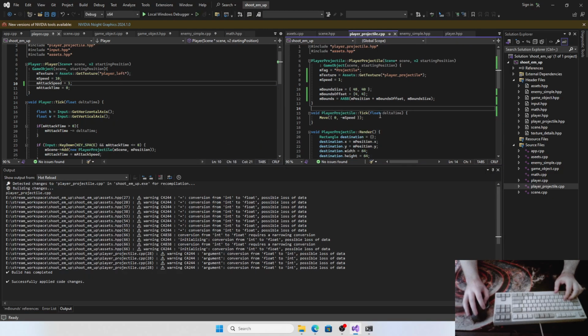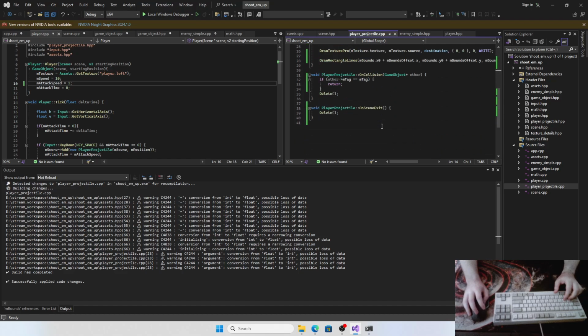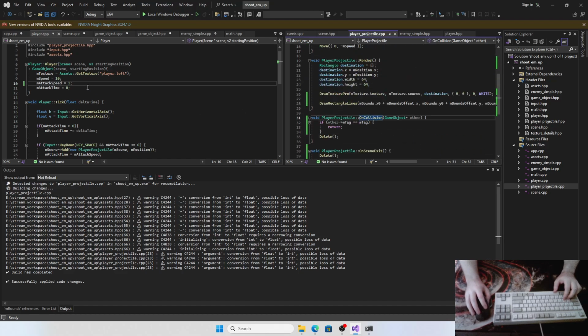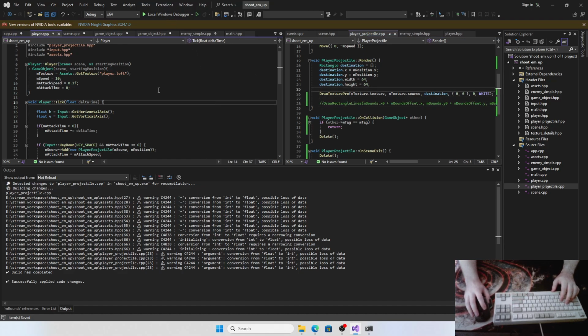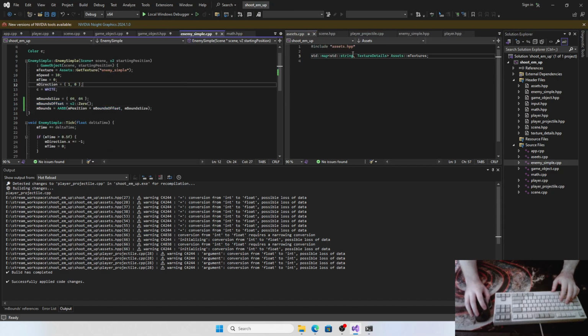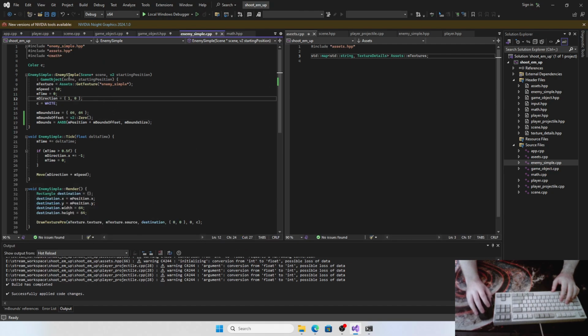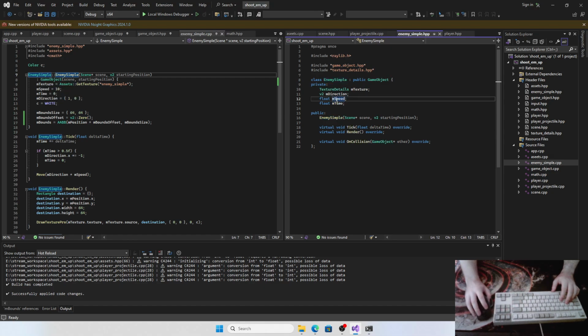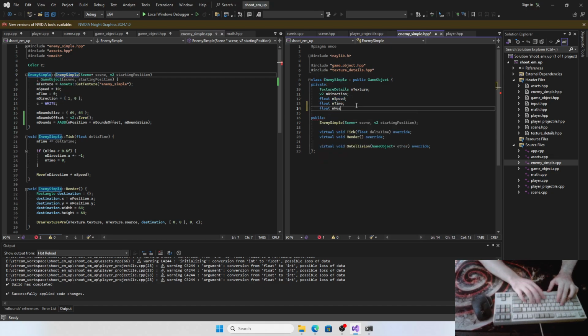So let's try. What should we do now? Let's go back on the attack speed. Let's comment out the drawing. Let's actually add health for our simple enemy. So in here, let's also add like M health, like that.